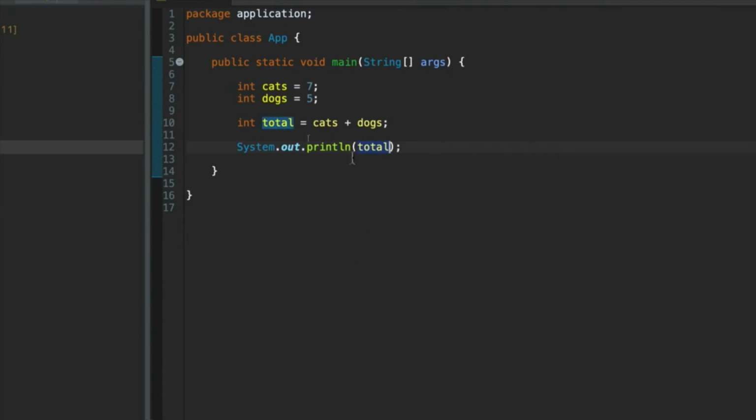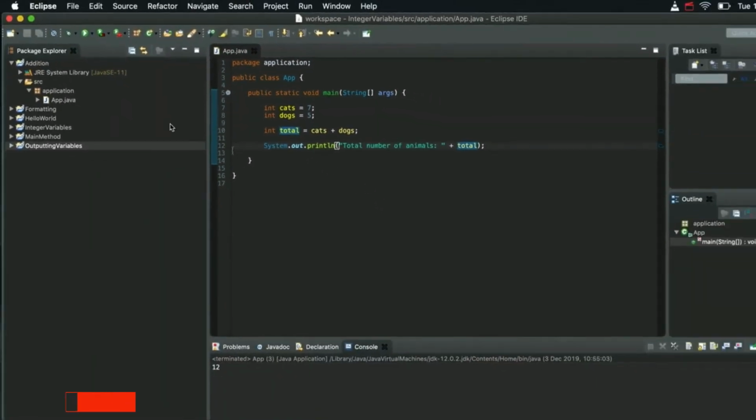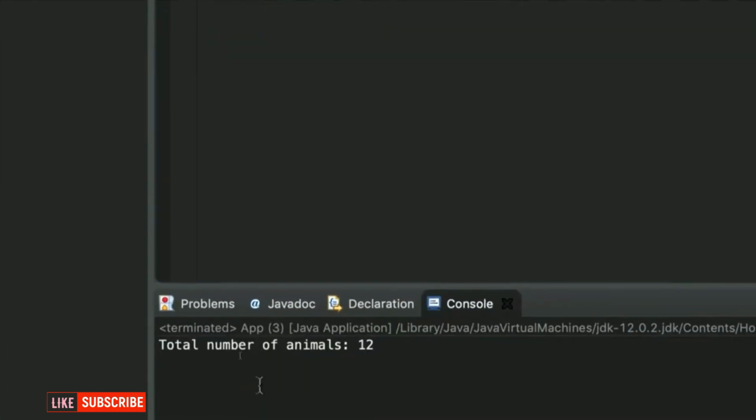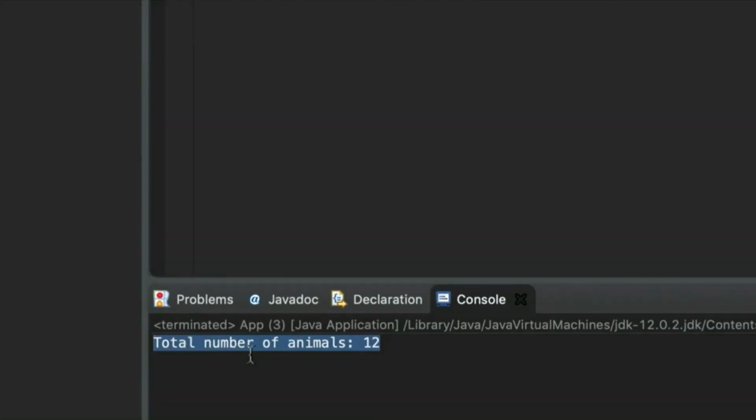So within the round brackets of the system.out.println line, I'm going to write "total number of animals:" with a colon. This is just text, and then a space, and I'll close the speech mark. After the closing speech mark, I'm going to put a space and a plus, space, and then total. Now, before we discuss what this is, let's see it running. Let's run it. And it says total number of animals, 12, which is much more helpful.